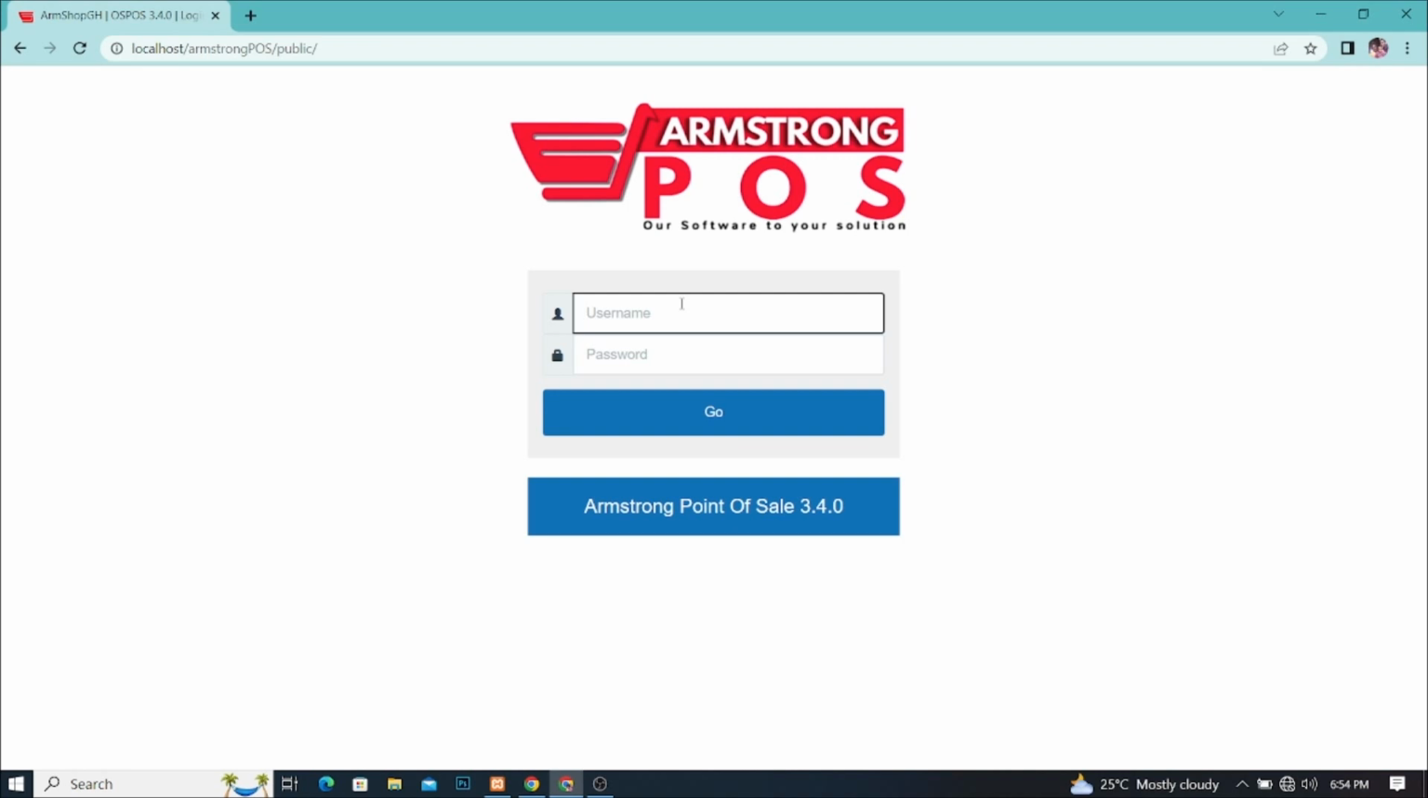This is what we did so far as open source point of sale is concerned: how to set it up and also how to customize the interface. As I said, I'll be leaving the link in the description where you can go and take a recap of that. Now you can see that when I refresh, because I started my XAMPP server, my system is running on my XAMPP server.